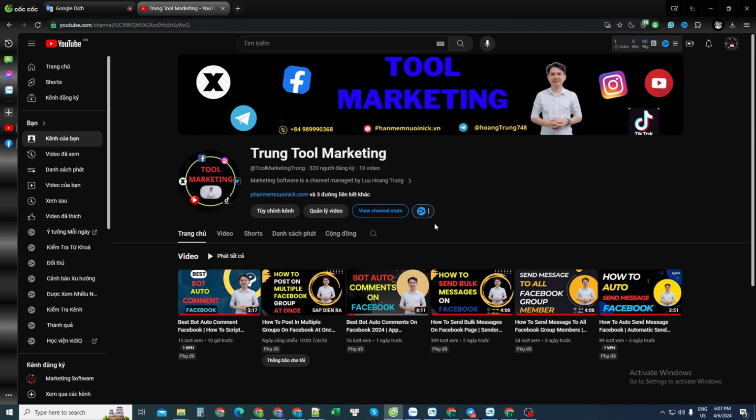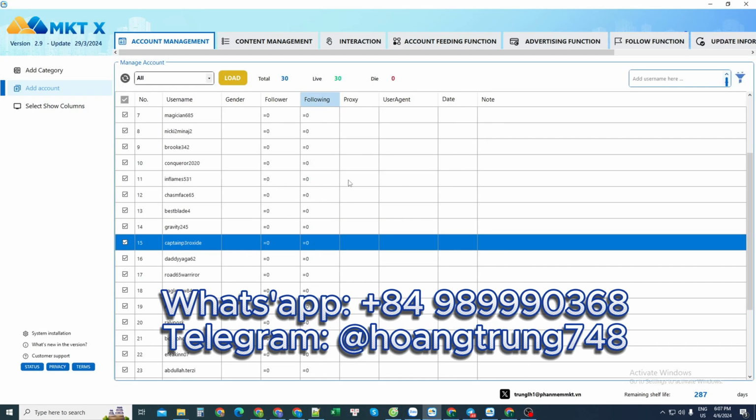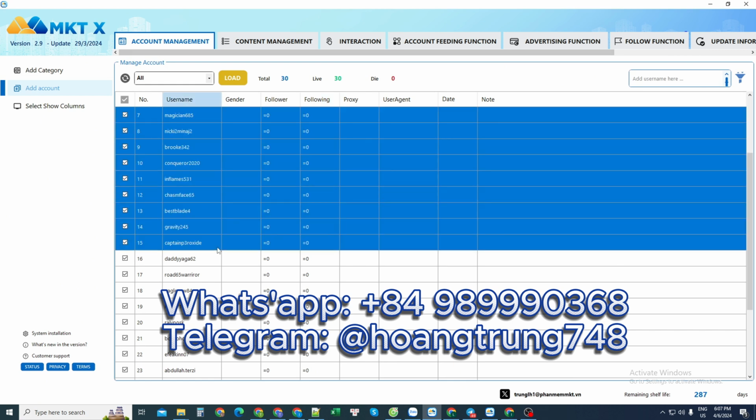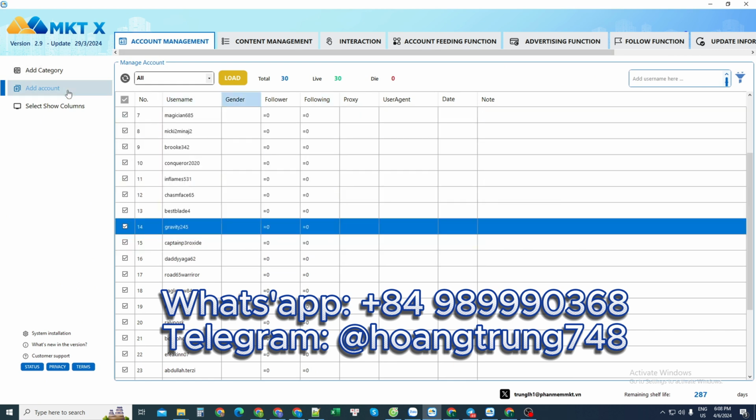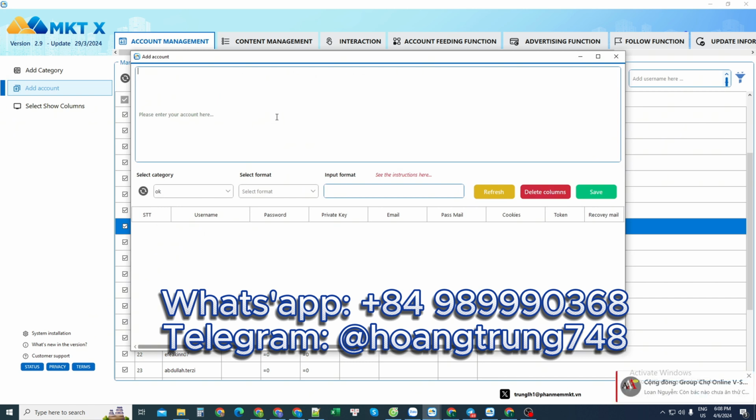Or also known as X. The software helps us post automatically to all the Twitter accounts we have. This is a software that will work on Windows operating system computers. Licensed for 1 year or lifetime, the first interface helps me manage many X accounts. Just log in your account to the software in the format such as username, password, private email, pass email. Very fast operation, just need to enter in bulk at once.